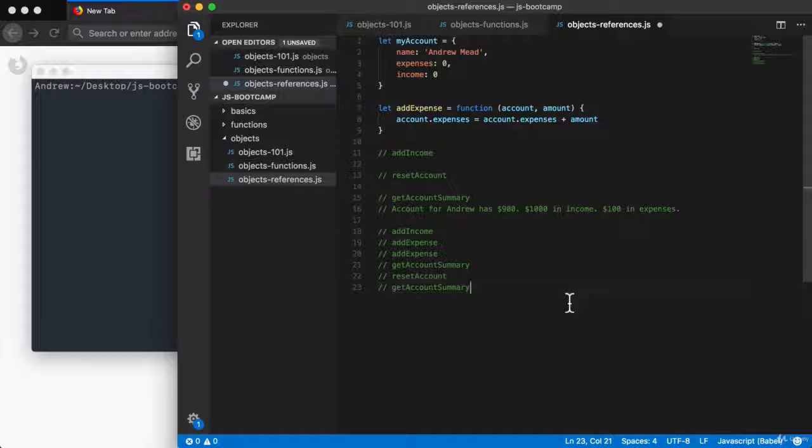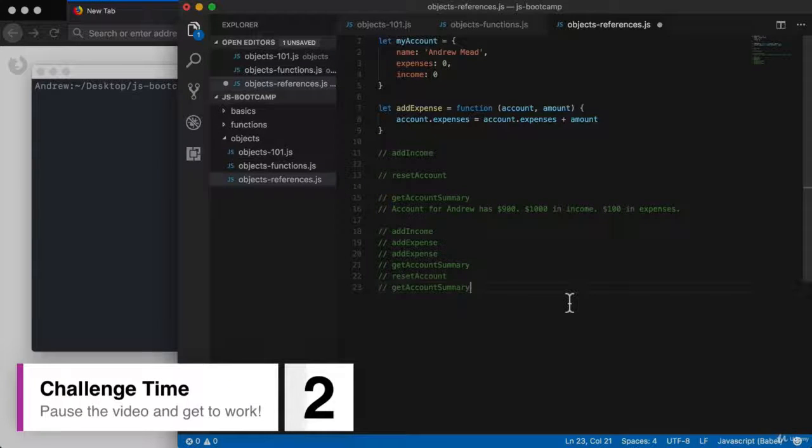So take as much time as you need to add these 3 functions into the mix, then make sure to call them down below and test your work. If you get stuck, don't worry, we're going to move through the process together in just a few moments. Pause the video, and when you're done, come back and click play. All right, let's get to it.